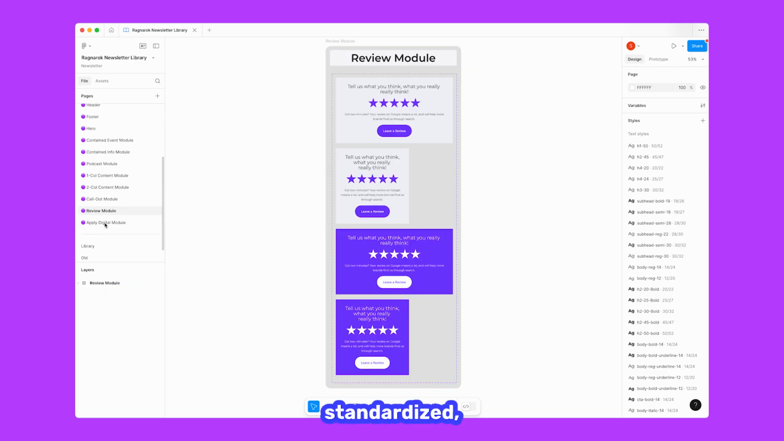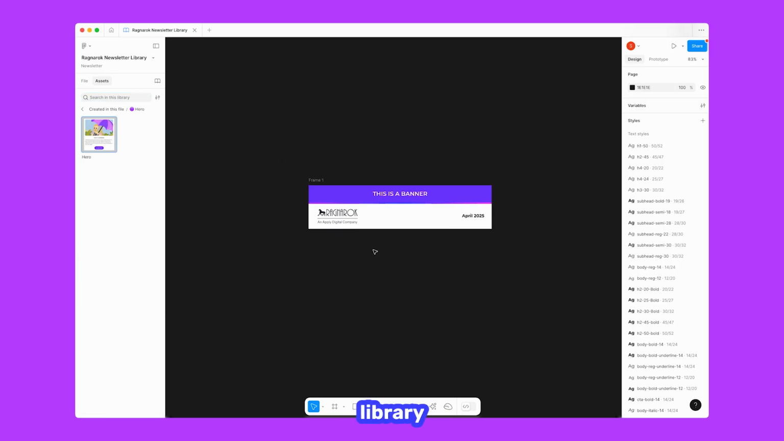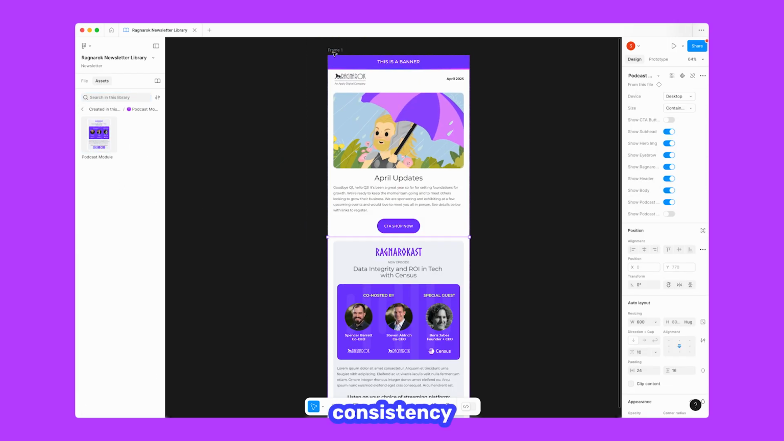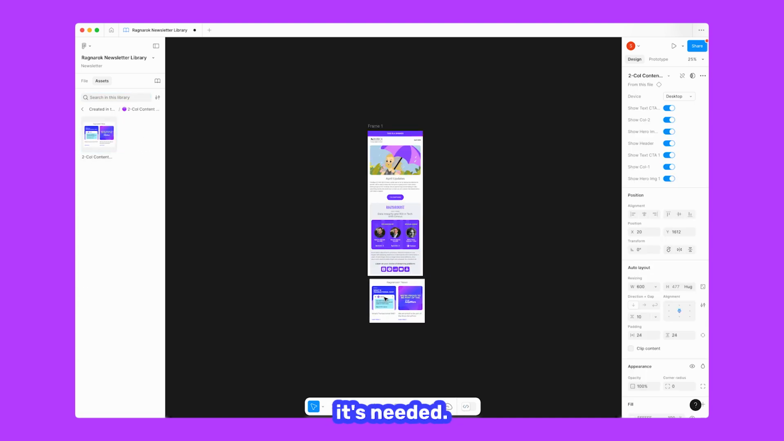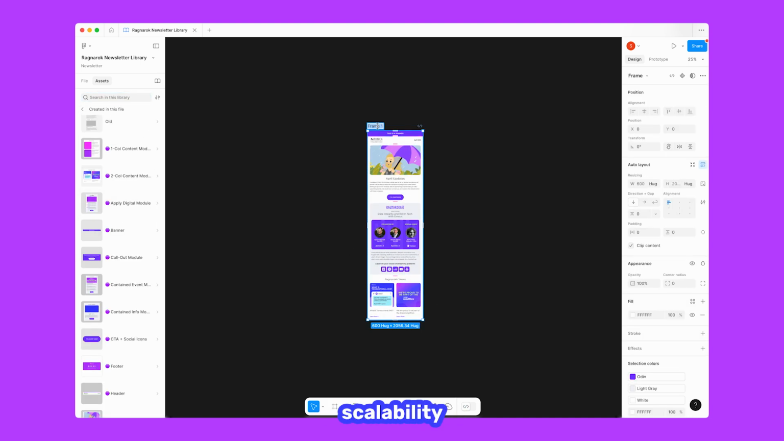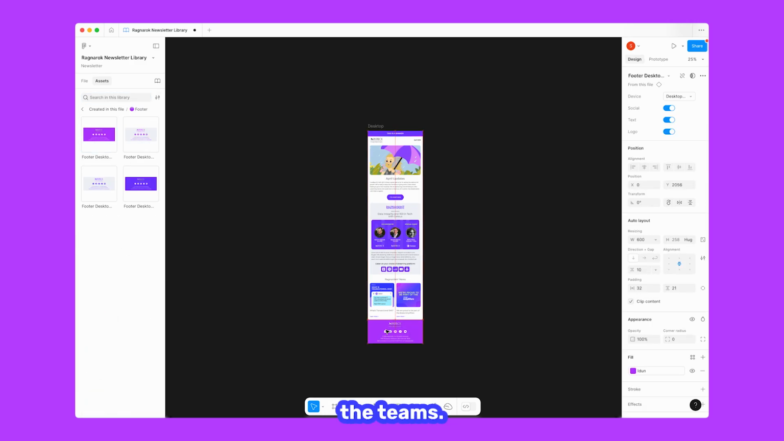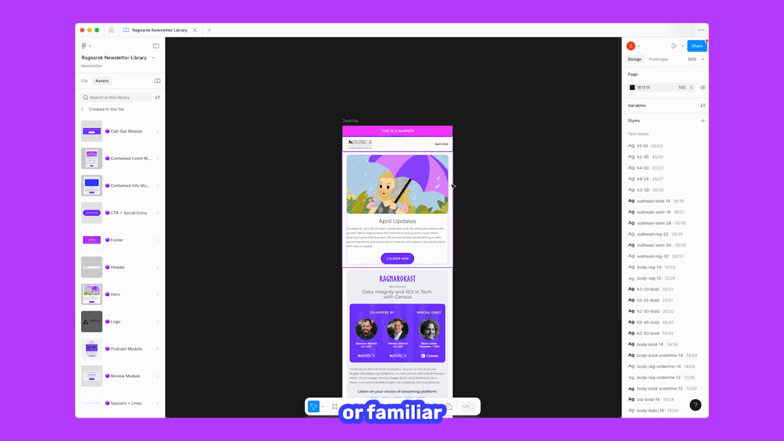So it's going to be standardized, brand approved components pulled directly from your library and style guides that you've provided to us. That's going to ensure consistency and also allow for customization wherever it's needed. This is really going to help with your scalability and speed. So it's going to reduce production time and enhance collaboration across all of the teams, as well as this being extremely friendly to those who may not be on a creative team or familiar with Figma.